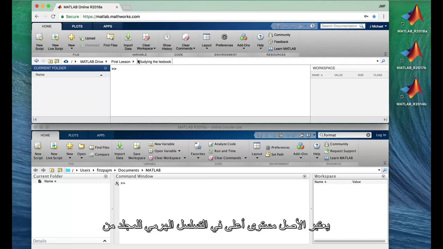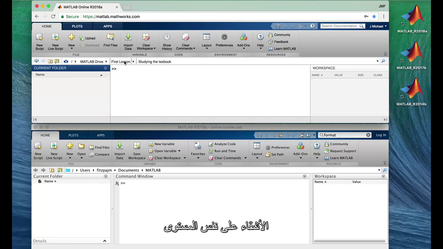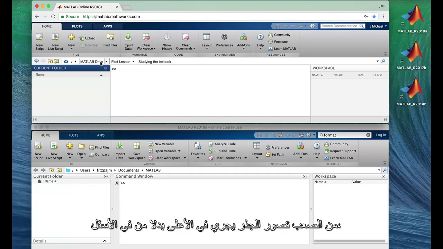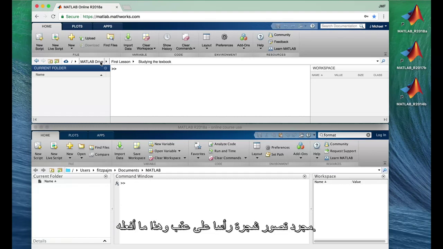The parent is considered to be at a higher level in the folder hierarchy than its children. Siblings are at the same level, and the folder at the highest level, in this case MATLAB Drive, is called the root folder. It's hard to picture the root being at the top instead of the bottom. Just picture an upside down tree. That's what I do.